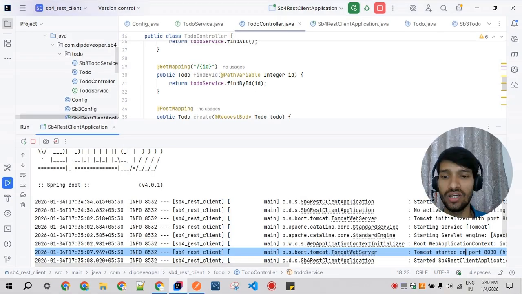This is the way we are able to do service-to-service communication.